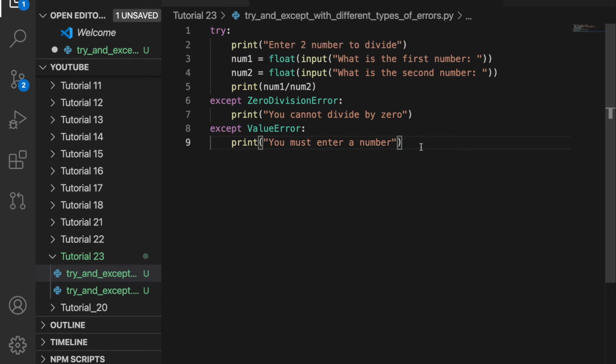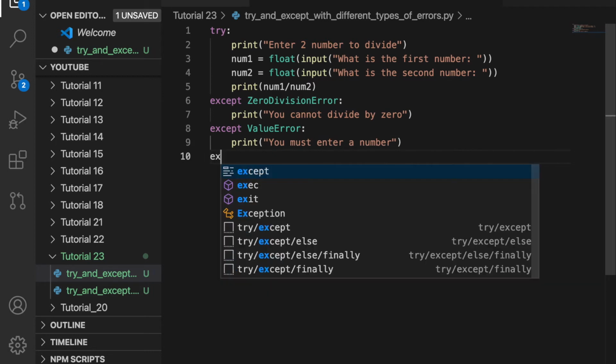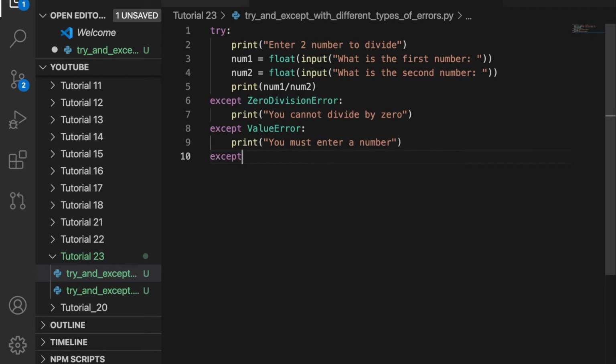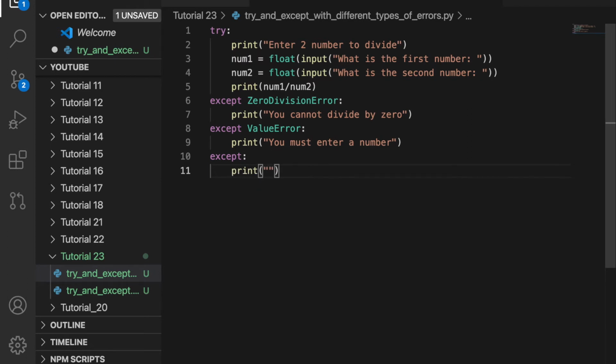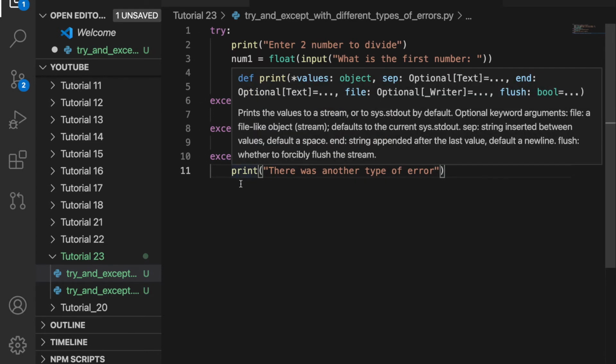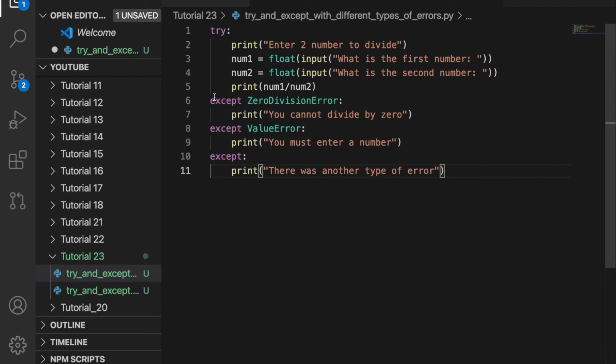If there's another type of error, I can do except at the end and it will accept every other type of error. And I'll say there was another type of error. And it's important that your final except is at the end and not at the beginning because Python, like other languages, reads from top to bottom.